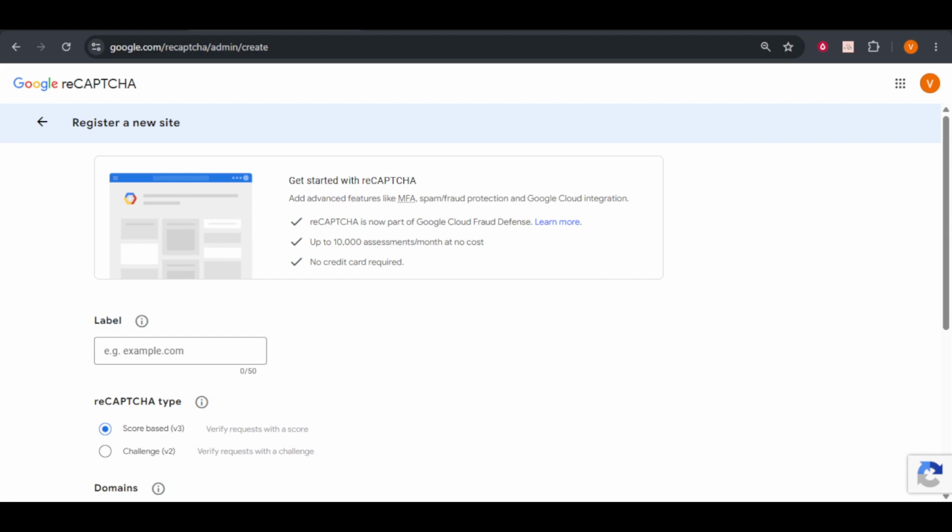First things first, we need to get our API keys. This is an essential step because these keys allow reCAPTCHA to communicate with your website. Head over to the Google reCAPTCHA admin console. If you haven't done this before, you'll need to log in with your Google account. Once you're in, you'll need to register your site.